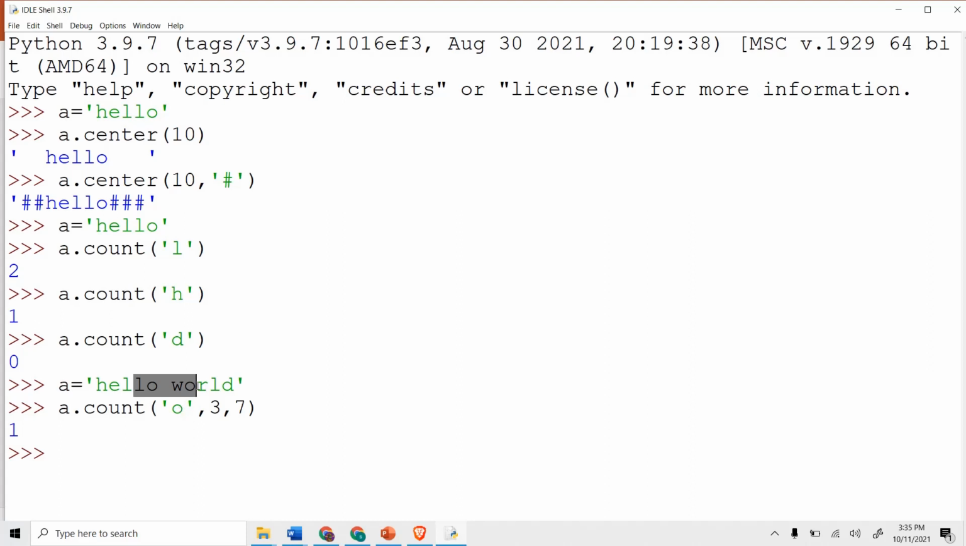We need to add one more index to it. So what I'm trying to say is like this. We have to count how many times O appears in this string. So we're going to count with 3, which is L, and it's going to count starting from this, all the way up to R here.